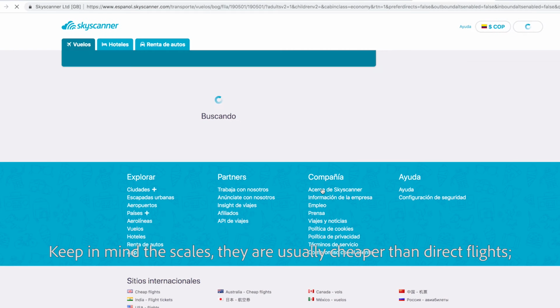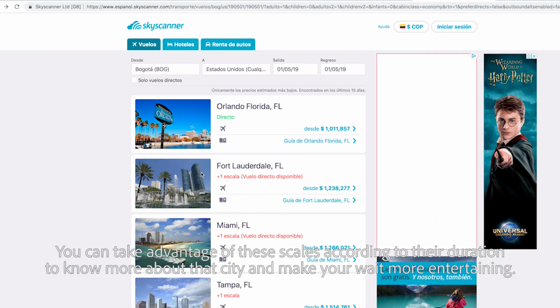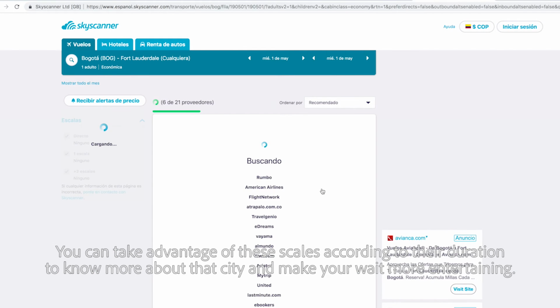Keep in mind the layovers. They are usually cheaper than direct flights. You can take advantage of these layovers, according to their duration, to know more about that city and make your wait more entertaining.